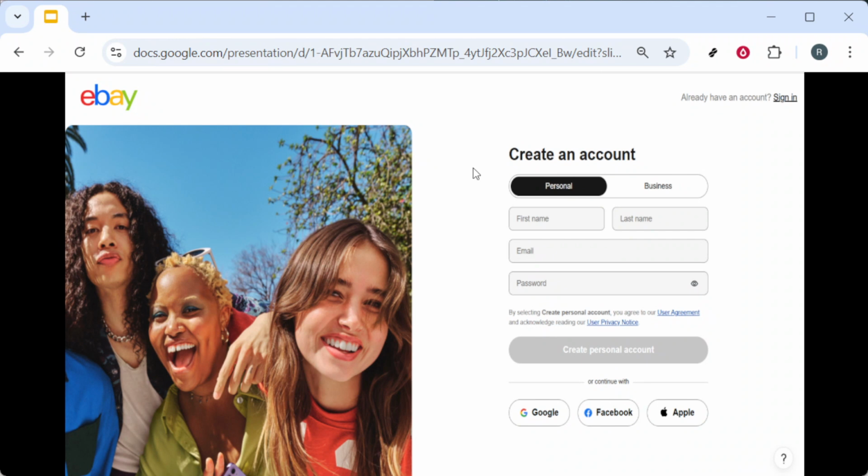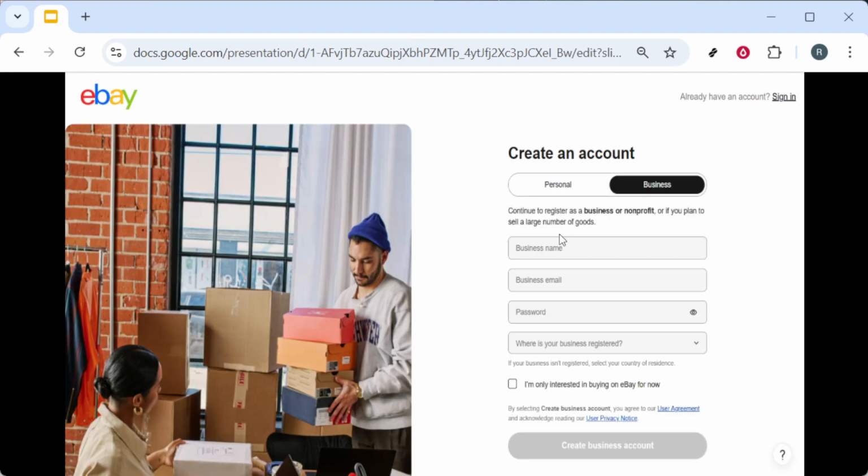You're going to want to select Business Account Type since you're setting up an account with the purpose of selling items. When you choose this option, you'll be guided through a specific setup process tailored for sellers. It's time to enter some details about your business.